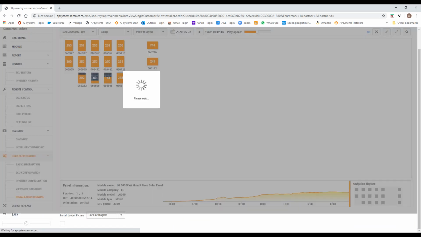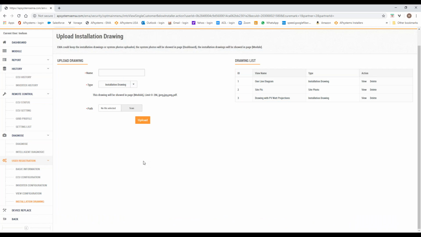Okay. One more thing I just want to share with you guys real quick. Right here, this is what I was talking about, the upload installation drawing. This right here is really, really nice. Again, it's a great place to store all your documents, your pictures, things that you can utilize in the future. Maybe it's not important today, but in 2 years, 3 years from now, if you ever have an issue, you want to refer to that site.